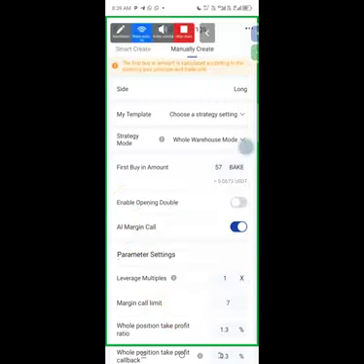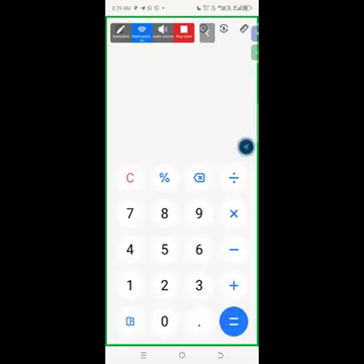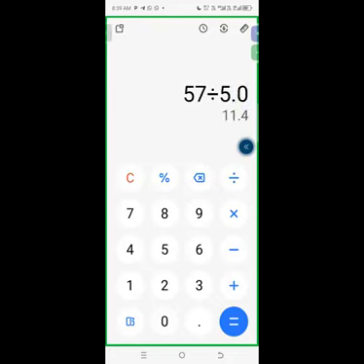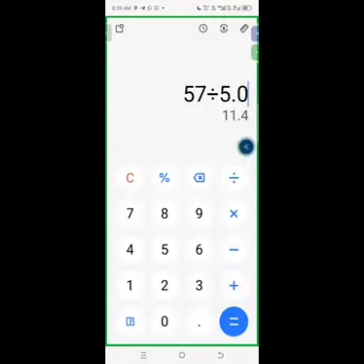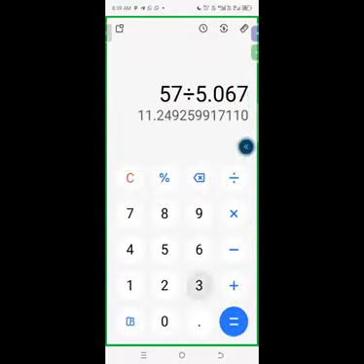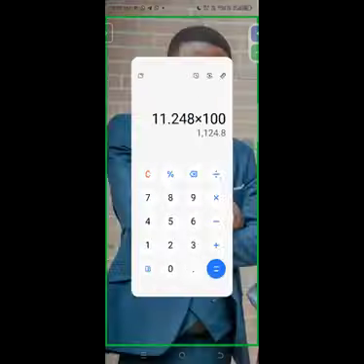Let's look at this. 57. Let's get a calculator. 57 divided by 5.0673. That is giving me 11.248. So 11.248 times 100 will give me 1124.8.